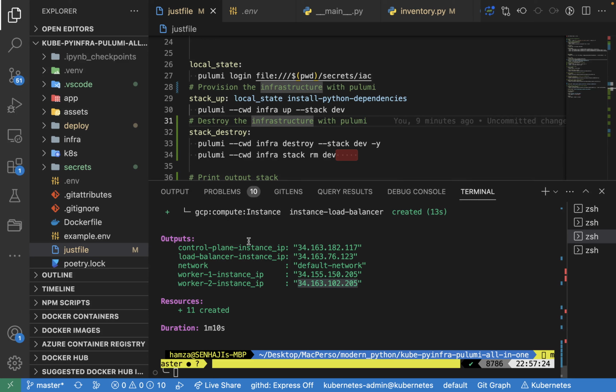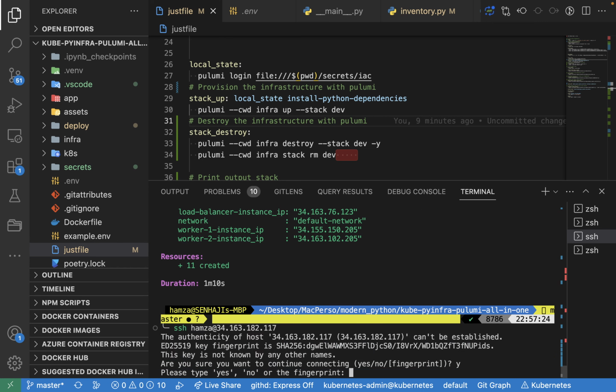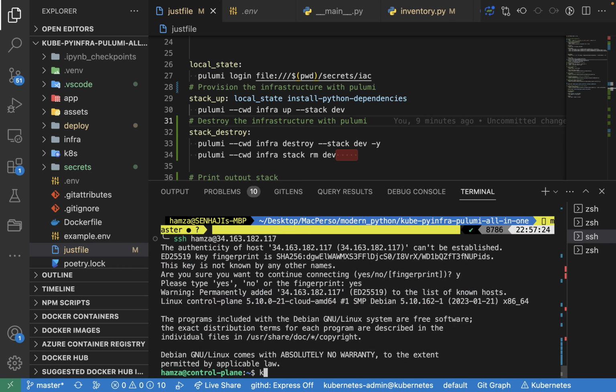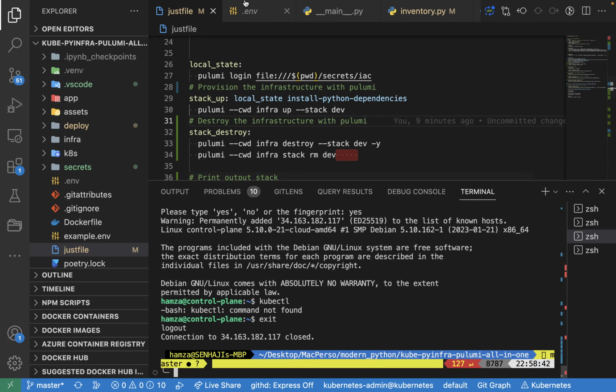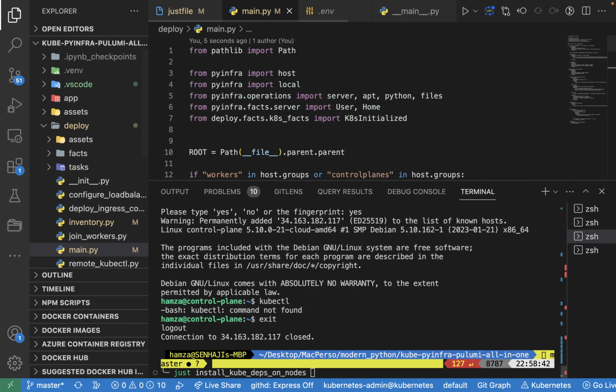Okay, so now what we will do, we will SSH to the control plane and show that it doesn't contain any kubectl. So when I run kubectl, it doesn't work. Now what I will do, I will install Kubernetes on the nodes.